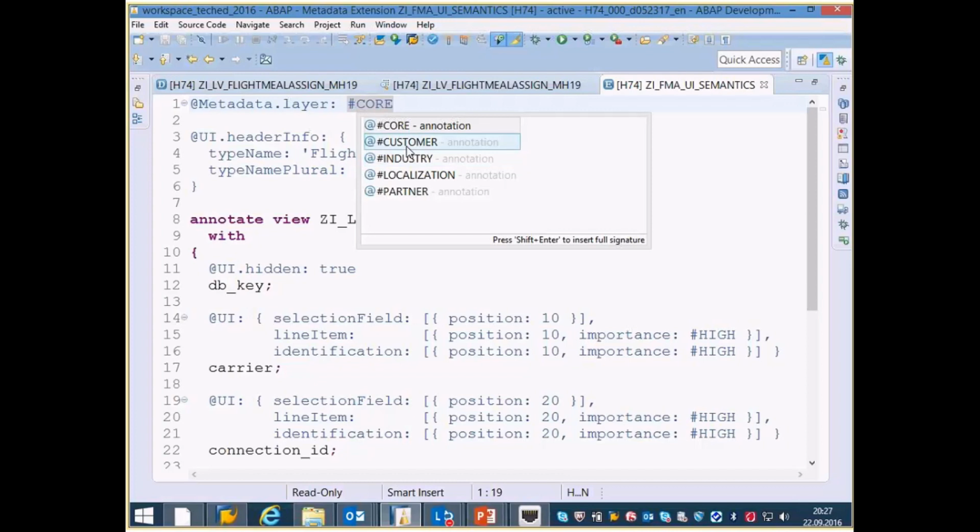Because the customer might want to decide that it looks a little bit different. The button is not on the left side, but on the right-hand side. So therefore, we can override these annotations in addition.